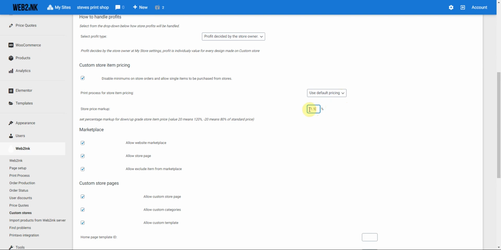You could say, I want to lower it by 1.5%, or I want to raise the price by 2.25%. It just gives you some added flexibility.